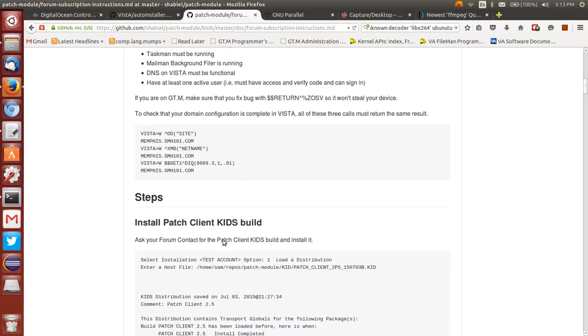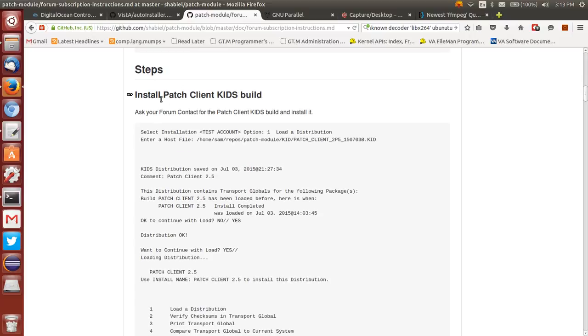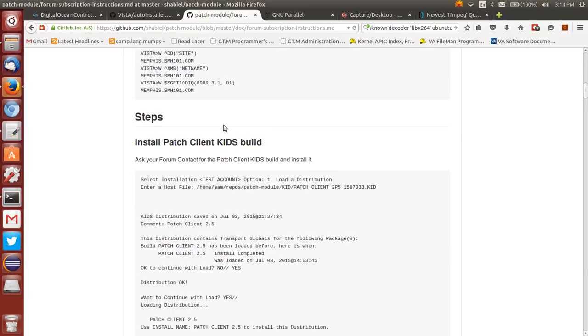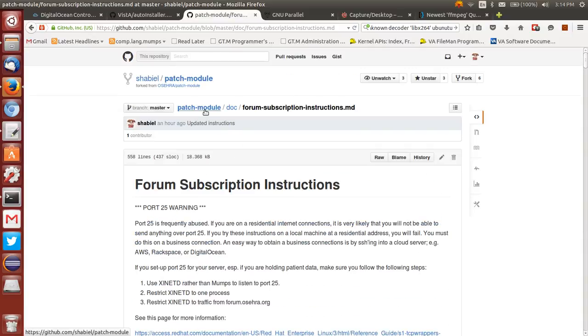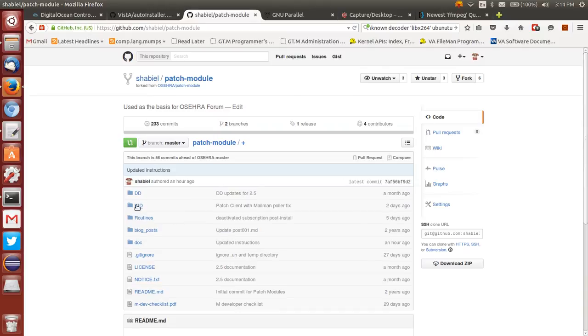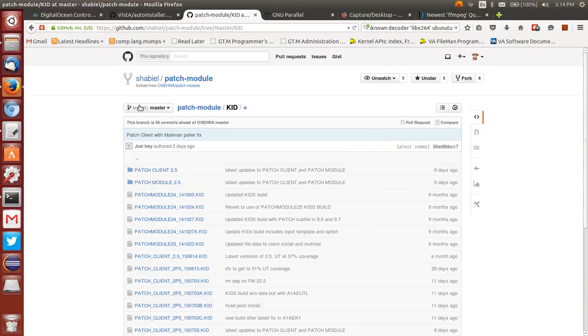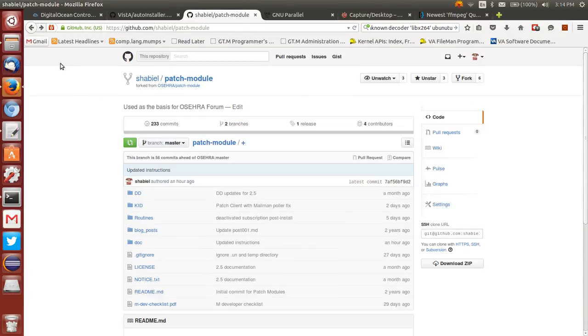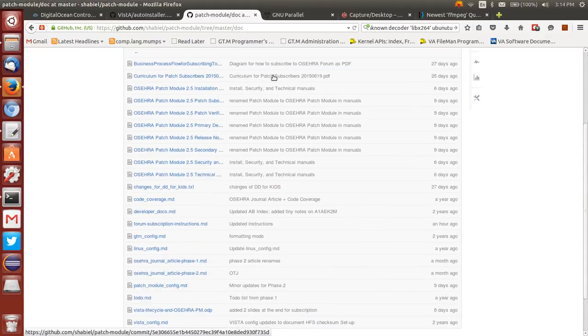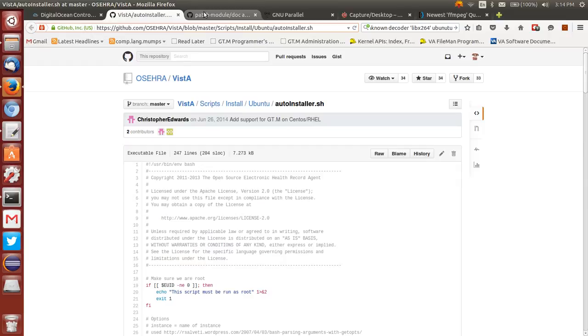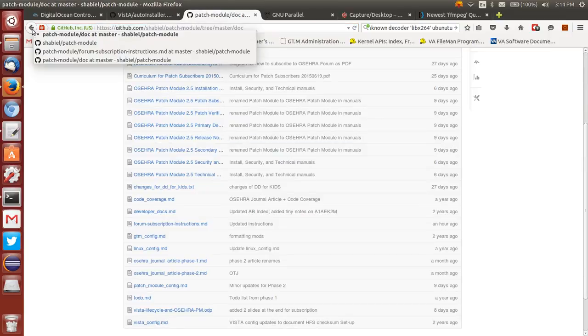So moving on, step one, you're going to have to install the KIDS build for the latest patch client. Now these have been continuously updated. Obviously if you're doing this, you're probably going to be talking with somebody who's going to walk you through this, so you just need to ask them, give me the latest KIDS build, and go ahead and work from there.